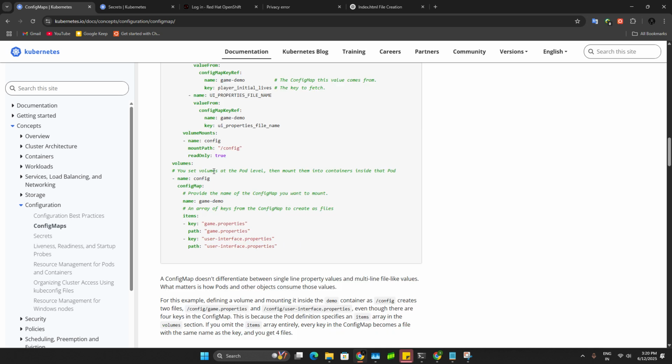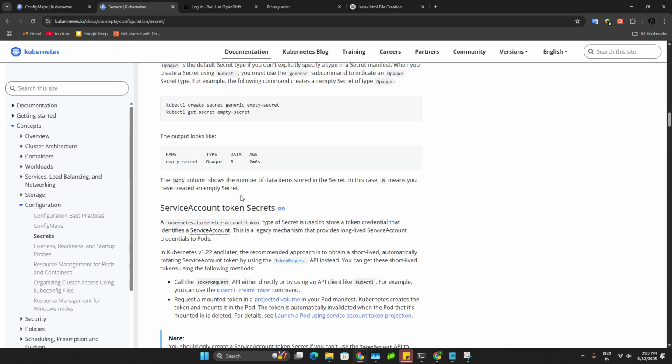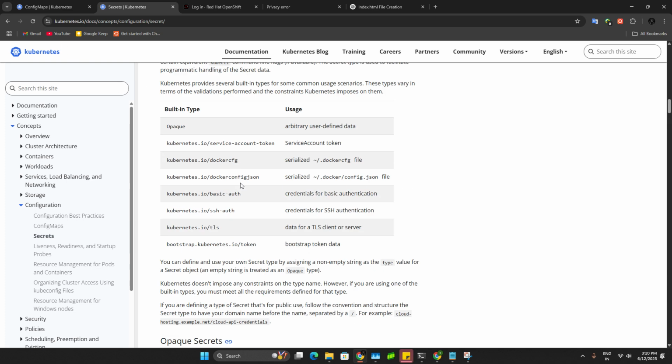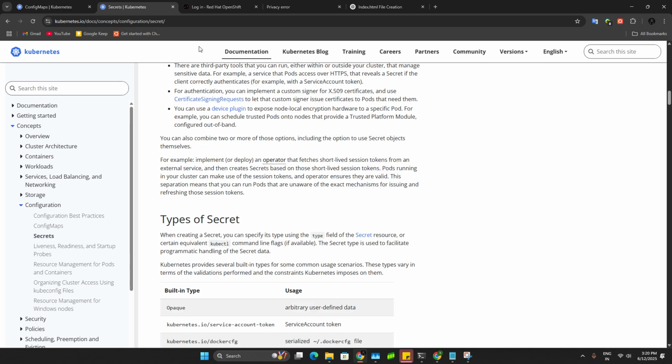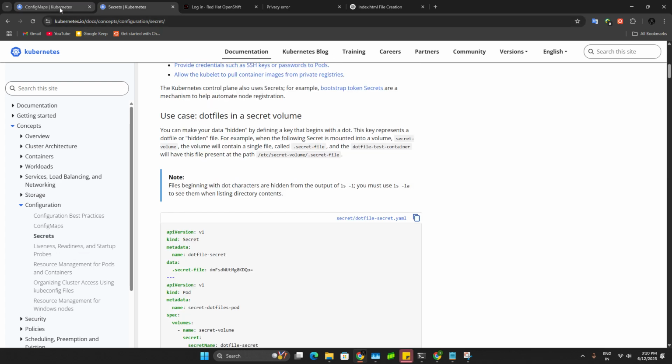Config maps pass the data as raw input, right? But in secrets it will be encrypted. That's it. Both are the same, but the secret is encrypted. So that's why they call it a secret, right? We'll see an overview.